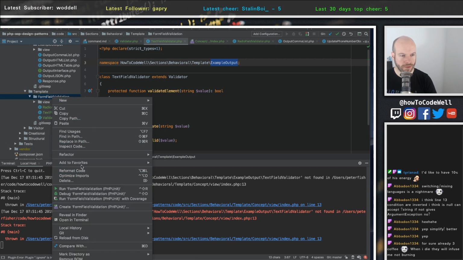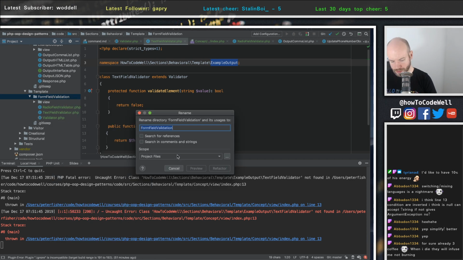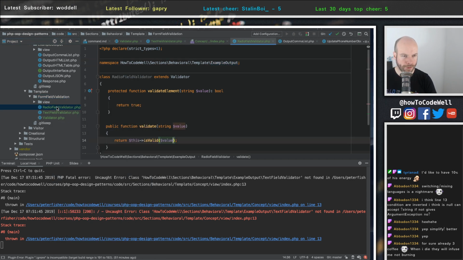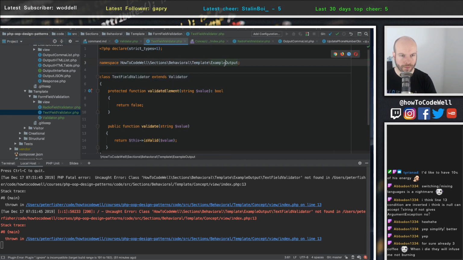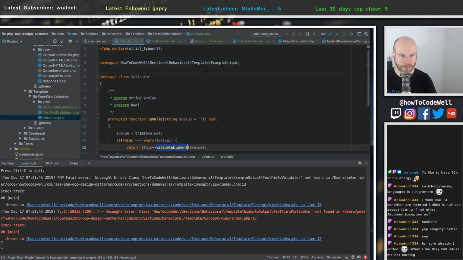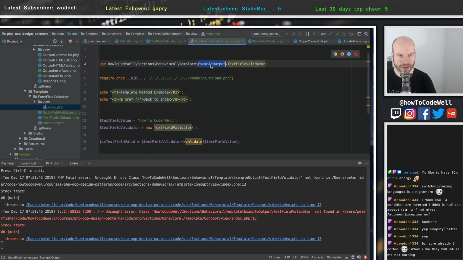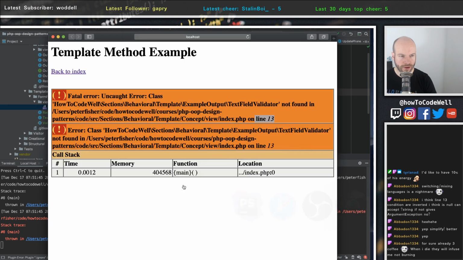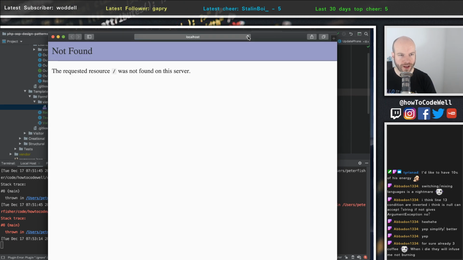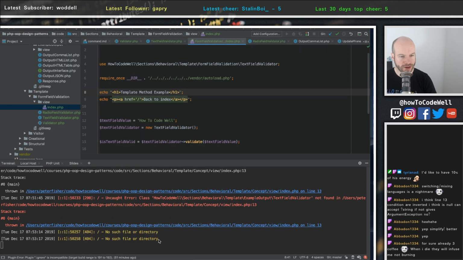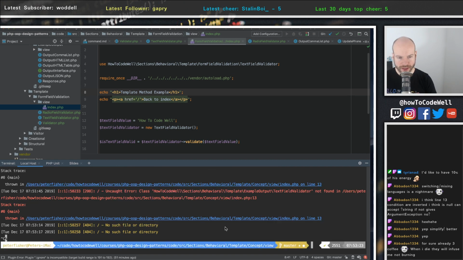Which means that I need to, let's do a refactor rename, copy that. We need to put that into these. Which means that in the view, I need to change that to be that. And then hopefully we can refresh and that blows a hole in the server. Why? What have I done wrong? No such file or directory. Oh, it's because I'm in the wrong directory. Okay, let's do an ls here.